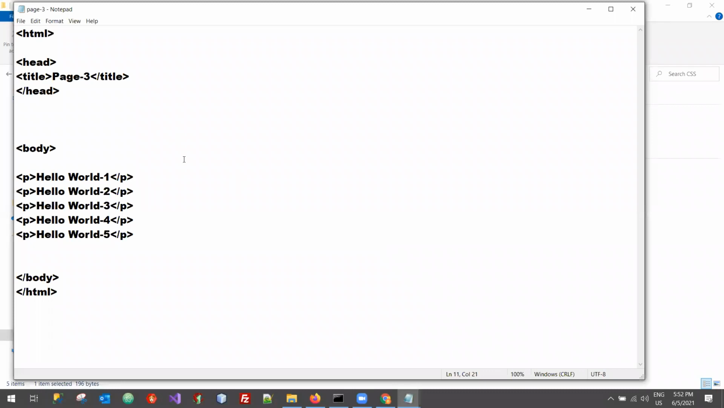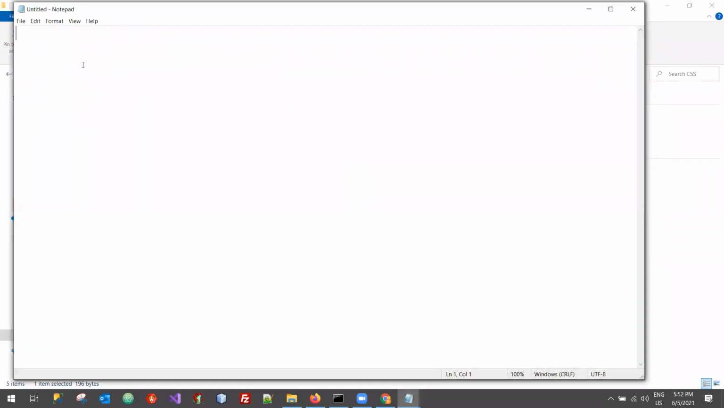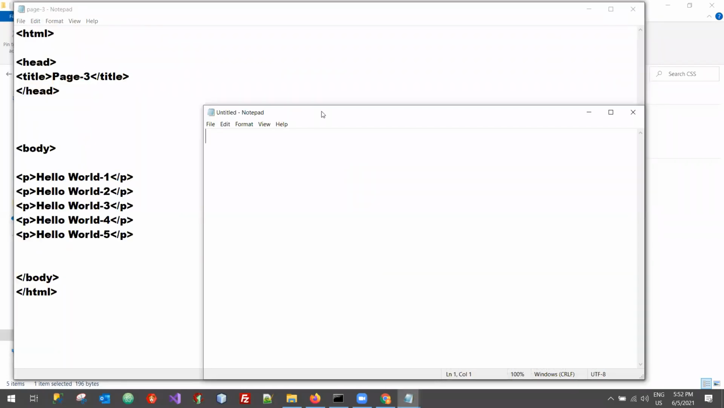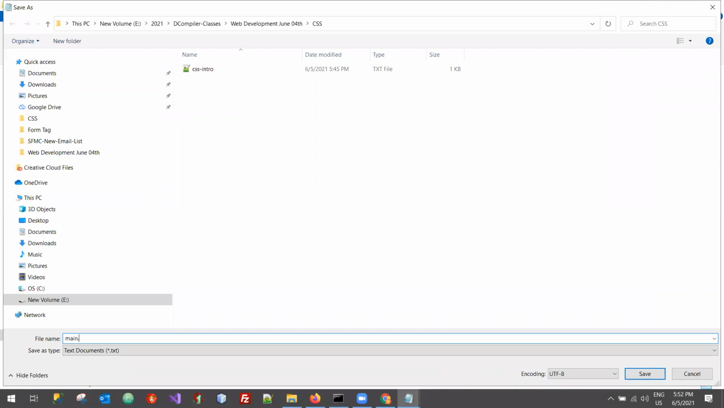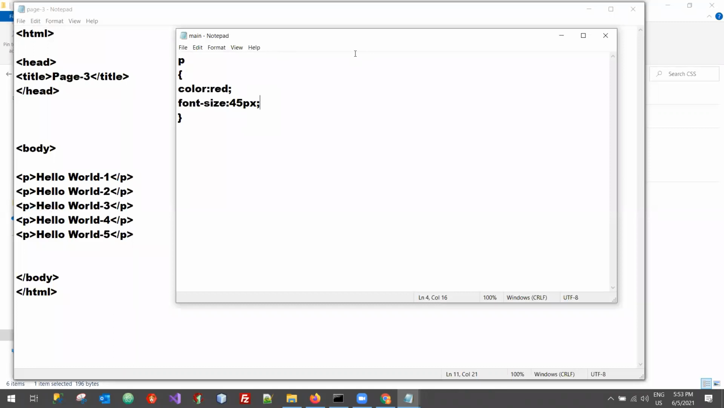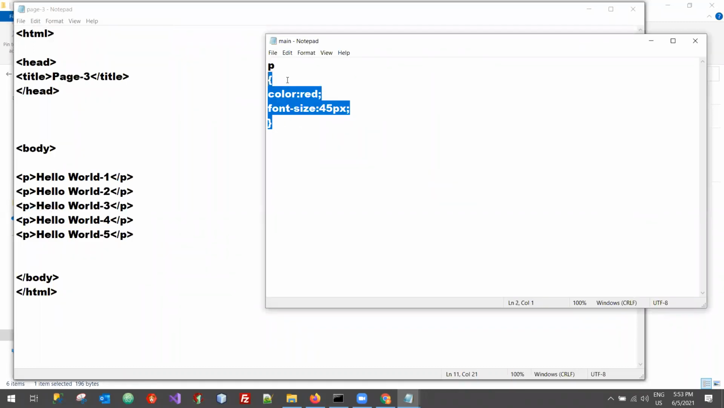We have 3 pages now, and we want to have one style. I'll call this one main.css. Now, using the selector p, color red, font size 45 pixels. I'll save this as main.css. It's a CSS file. This file has to be linked with your HTML, all the 3.